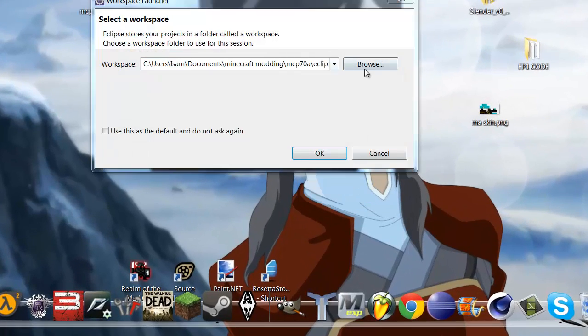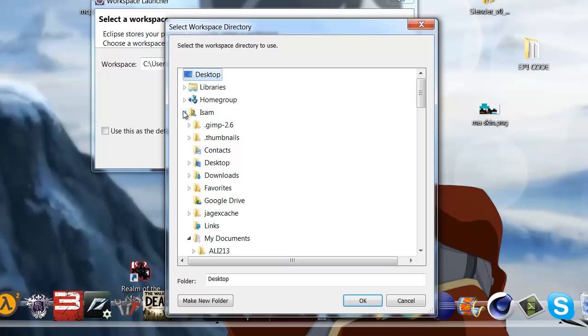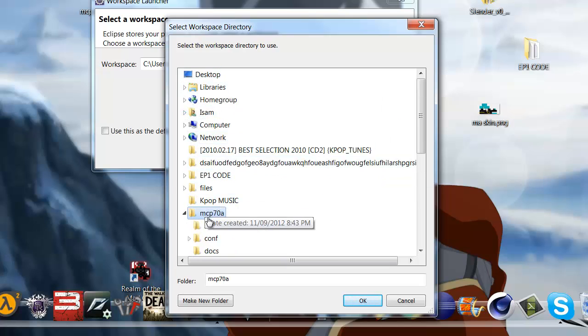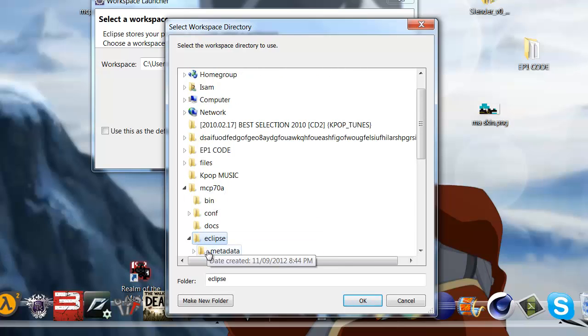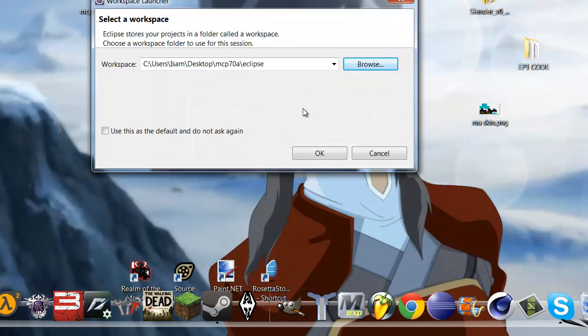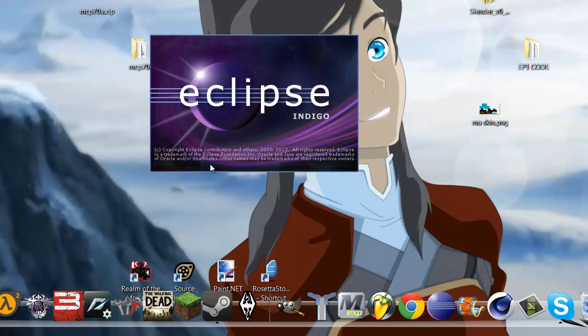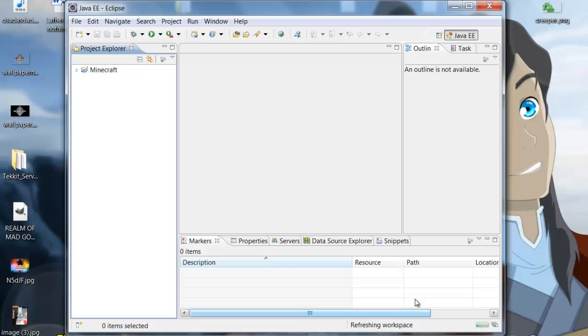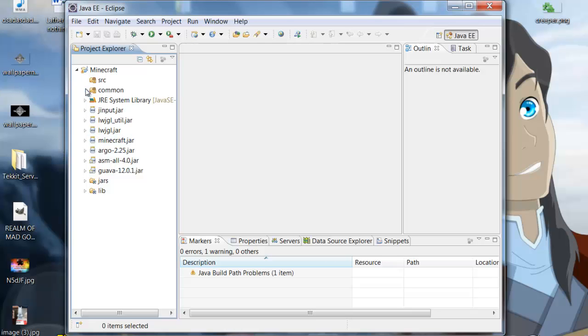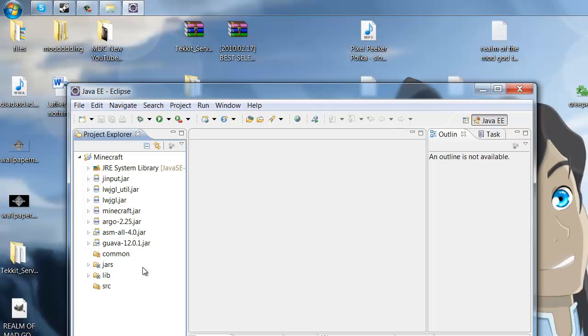Just wait for that to open, and now you're gonna want to go to Browse, Desktop, or wherever your MCP is. Go into your MCP 772 or whatever it should be called. Then click on Eclipse and then hit OK. Okay, so now it's just gonna refresh the workspace. Now that's done, you just go in mod, and continue with my first series.